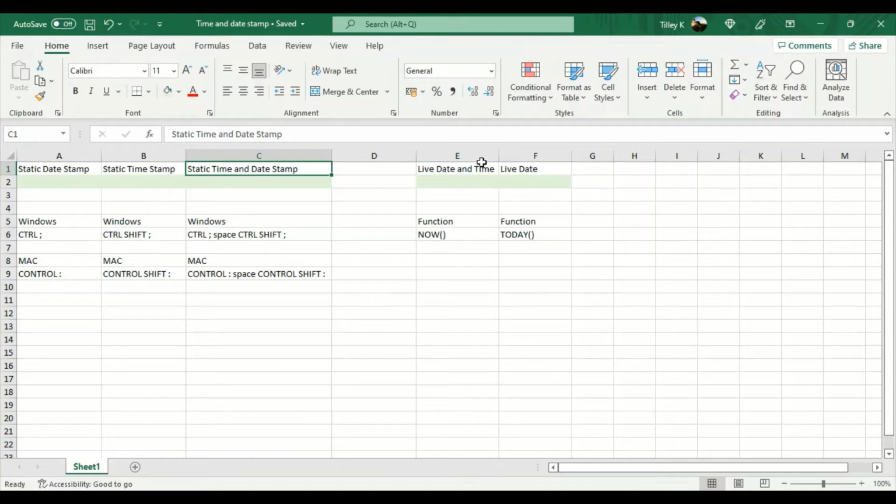And we'll also look at how to enter date and timestamps that do change to reflect the correct date and time if you're making changes in Excel. Let's first look at the date and timestamps that don't change. So these are useful to show when data is entered into Excel or when a task is completed.